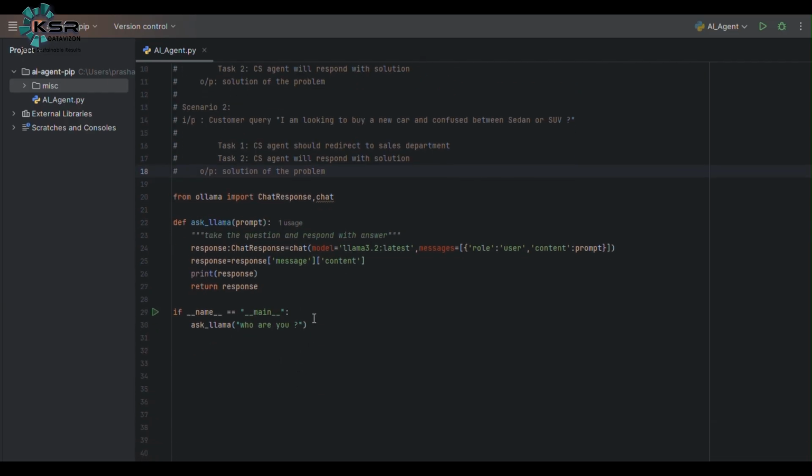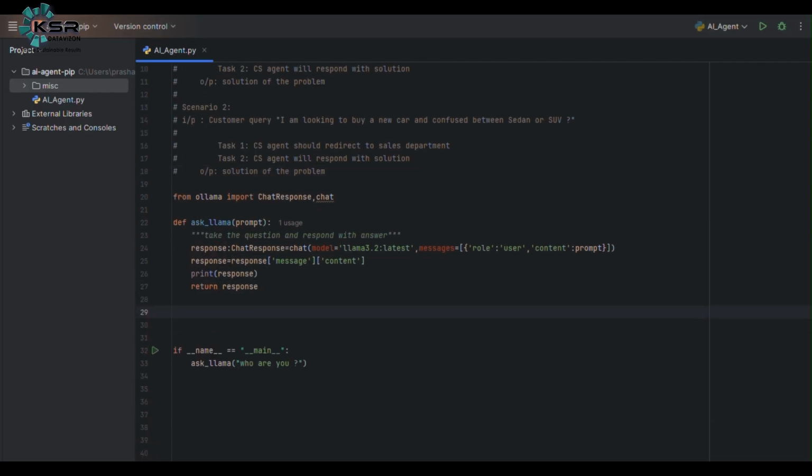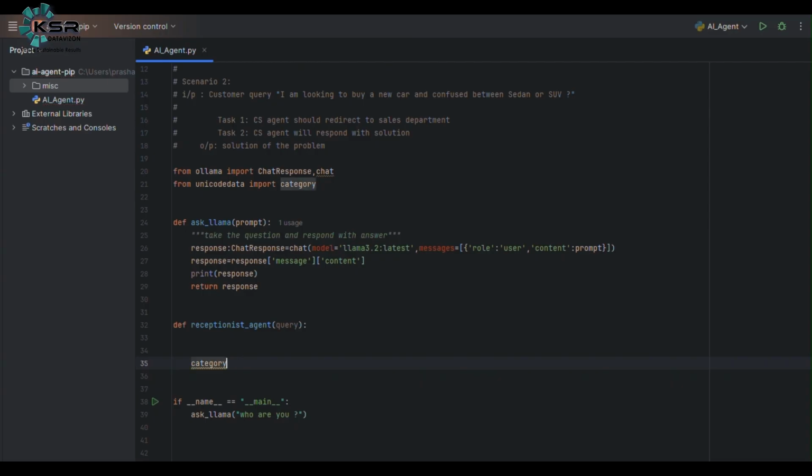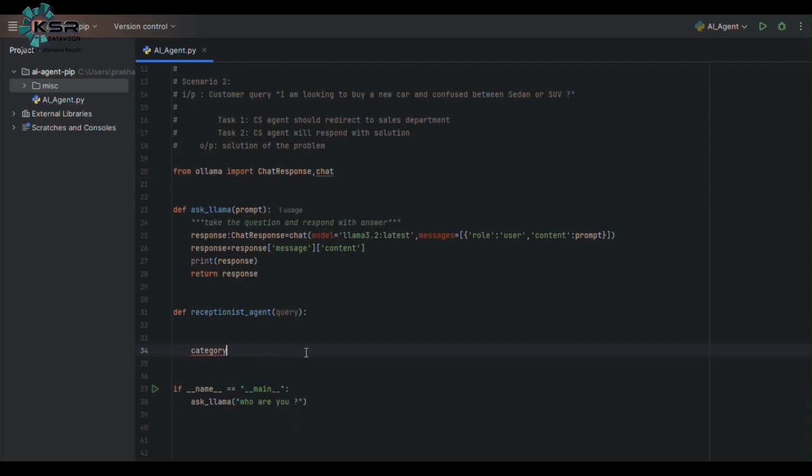So I will write a method as def receptionist agent. You can assume it's a receptionist who is sitting there to listen to our query and to redirect to the particular department. For this, she will get a query, right? She or he. So we need to provide that query to get a particular category, right? So category, in our case, it's the sales or service department, right?